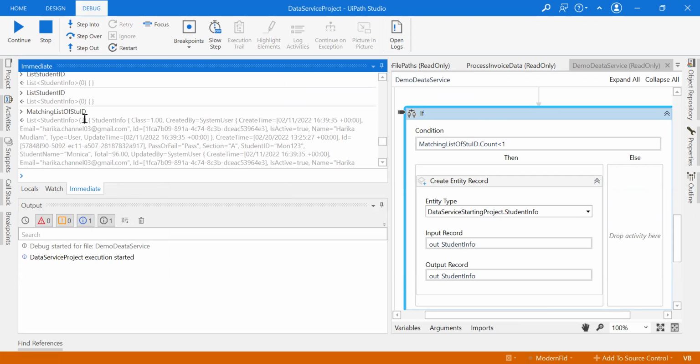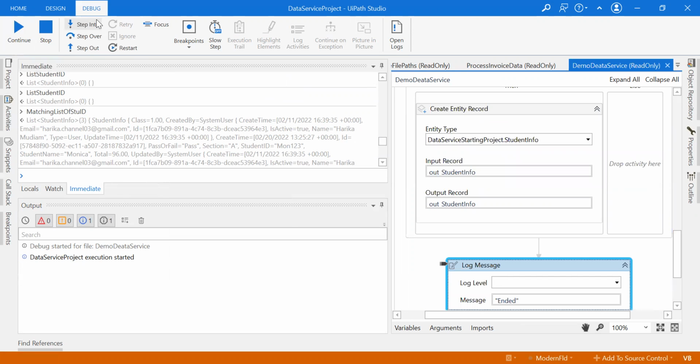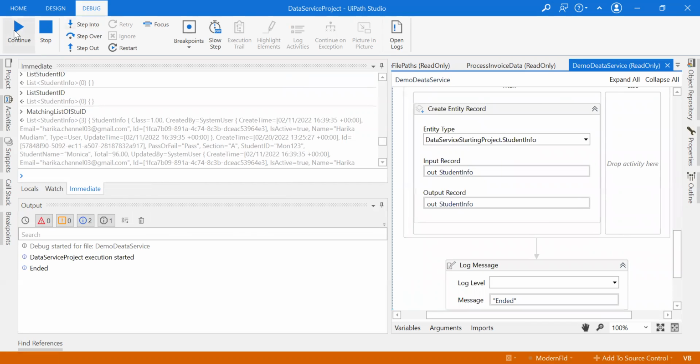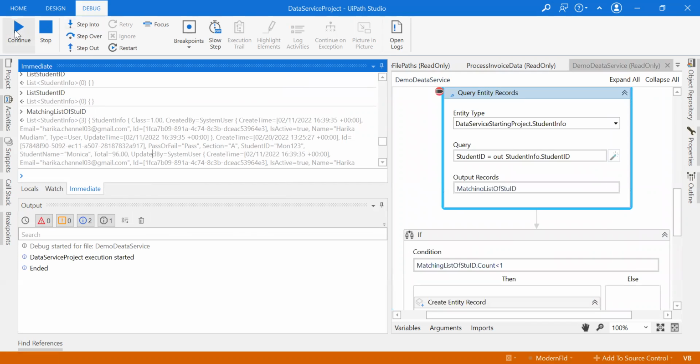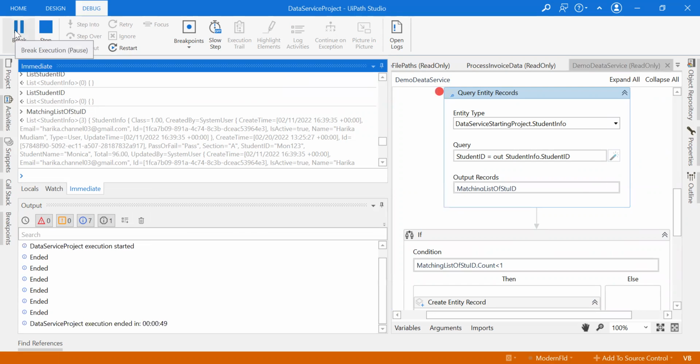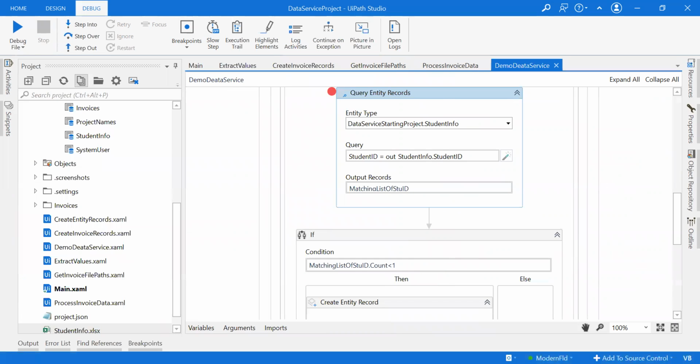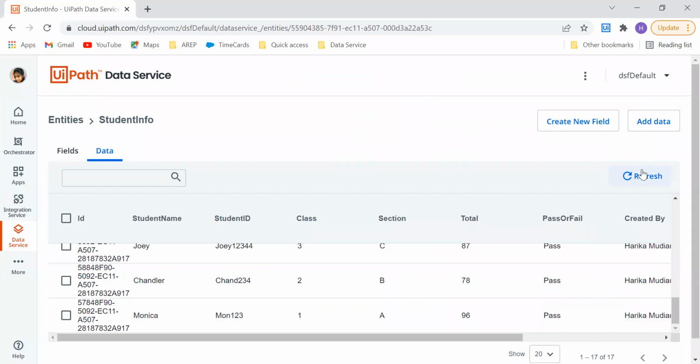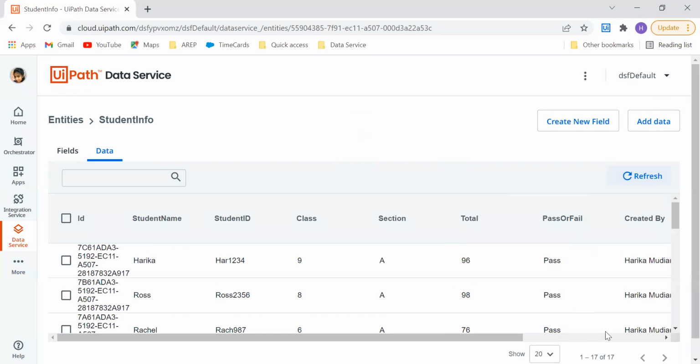It contains 3 values. Monica is the row value, so it is there in the data service under the records 3 times. So let's hit step into, it will not execute the create entity record and it will just skip it. In the same way for the next, just execute, none is going inside the create entity. And if you see, we have 17 total. I'll refresh it, we just have the same 17.